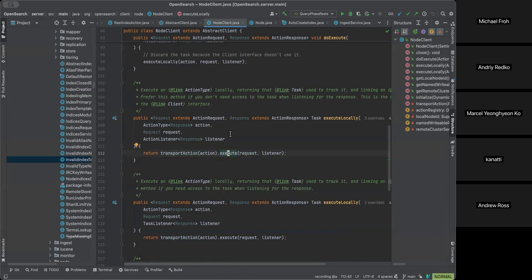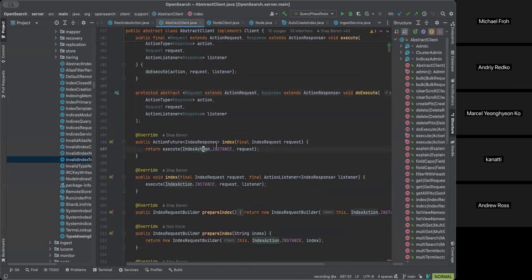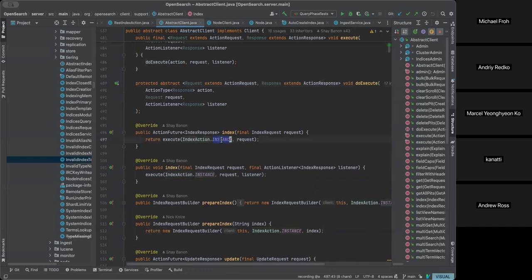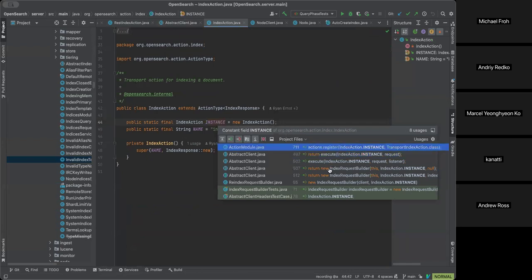Talking about this generically may seem very confusing, but if we look at the specific case of index, the action type is index action.instance. Let's look at where that gets registered. So this thing gets used.